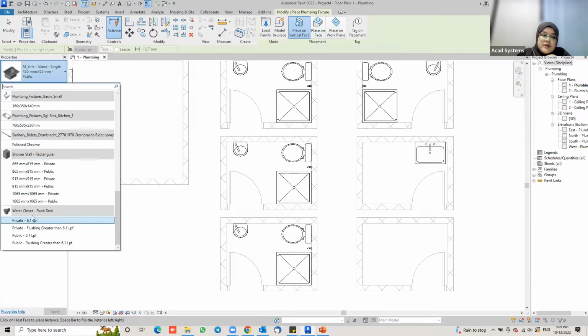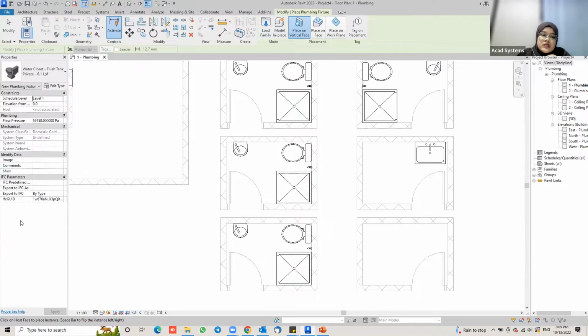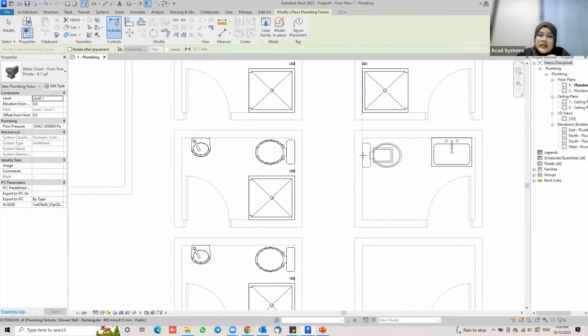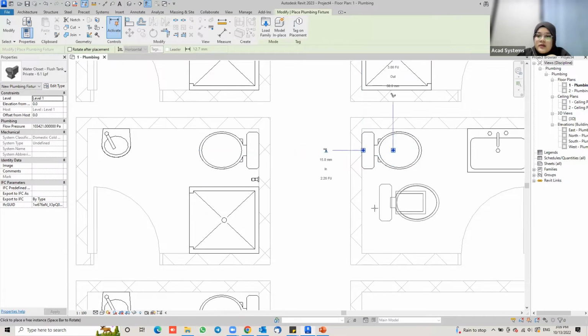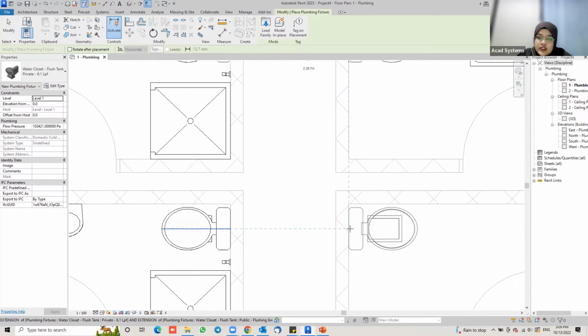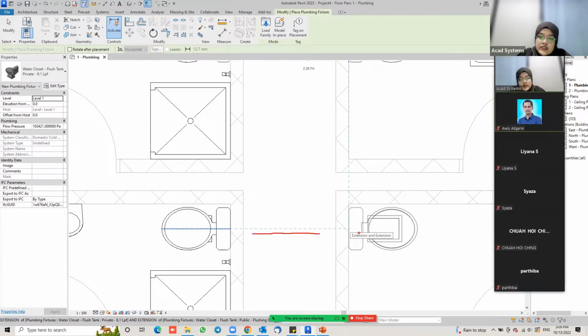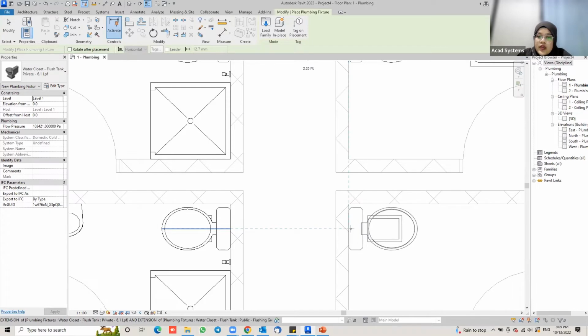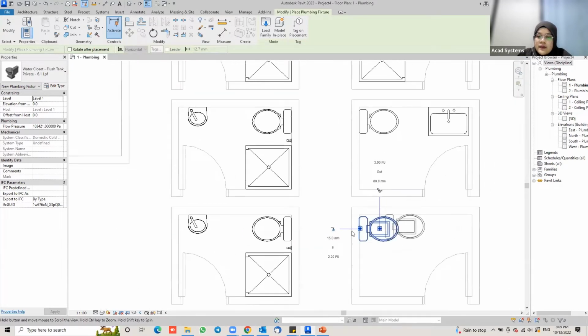For example, I want to add 2 more WC in these 2 toilets. I'm going to go to here, water closet, click on this one, and then just easily place it there. To make sure it aligns with this water closet, just use the arrow, the annotation, the dash one, the blue dash here, to ensure where I put my WC.